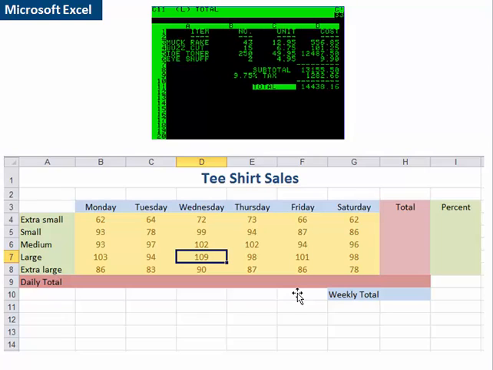So in the figure at the top with the green background, we see that C11 contains the word total, and it's highlighted there. In the figure at the bottom, we see that D7 contains the number 109. And you can see that a modern spreadsheet is much easier to look at, much easier to visualize and see what's going on. But the idea is still the same.